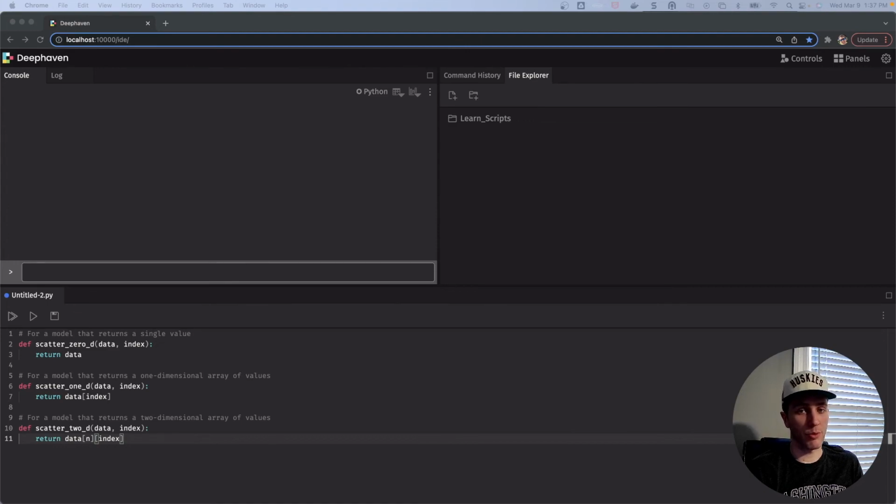The data may have more than one dimension. In such a case, you'll need to understand the structure of your output so that your scatter function can return the value in the correct row, column, or page. At the bottom of the screen, I have some sample scatter functions. If the output of your model is 0, 1, or 2-dimensional, then your scatter function will likely look like one of these. In the case of zero-dimensional output, you're still required to pass the index as the second argument to the function, even though you won't actually use it.